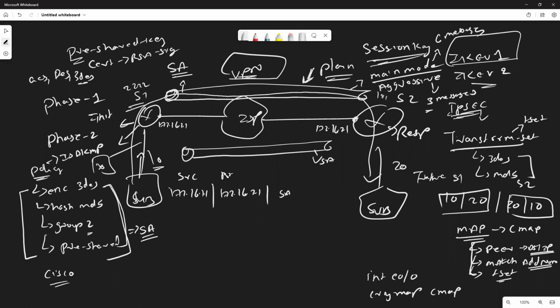In the aggressive mode, you have only 3 messages. The first packet will contain enough information, like the policies and everything, in the first packet. And the additional thing is that it is going to send the group. If you remember, the group was sent in the third packet of the main mode, but here in the aggressive mode, it is directly sent in the first packet.